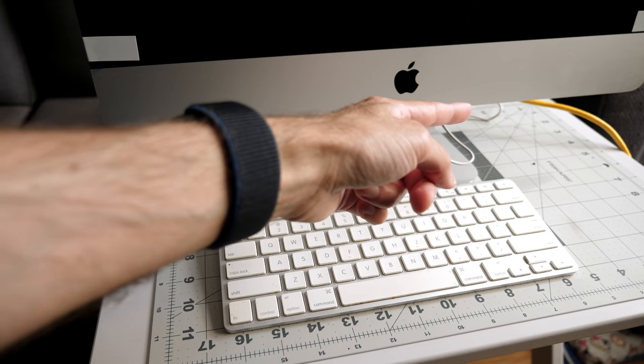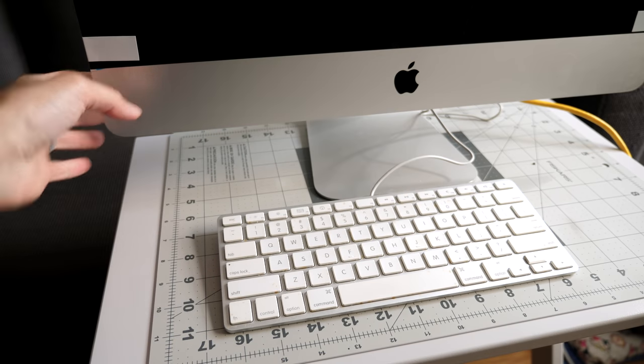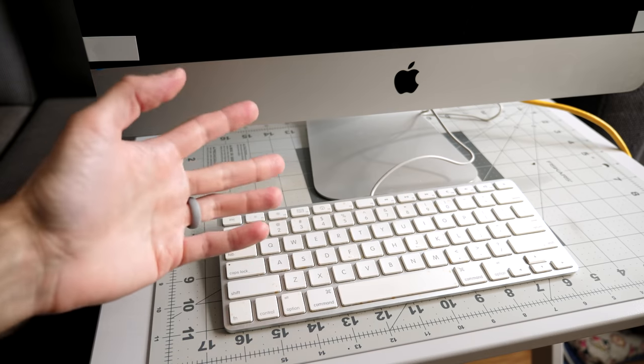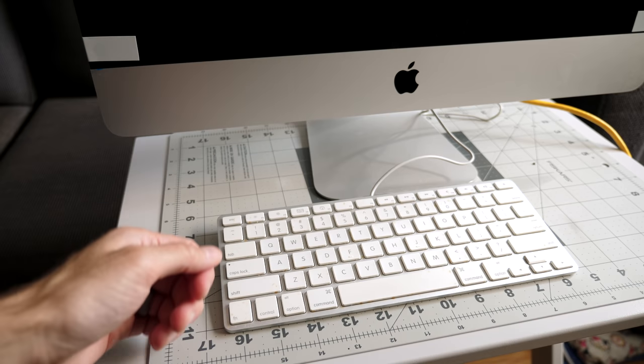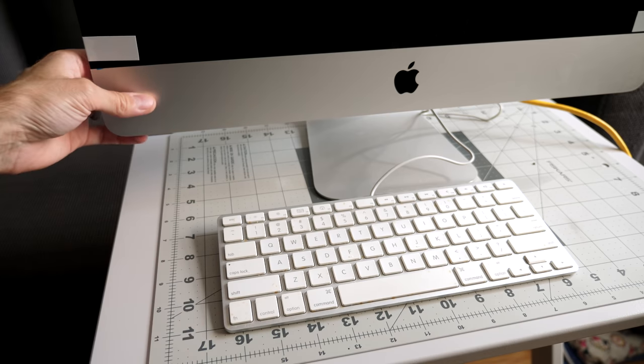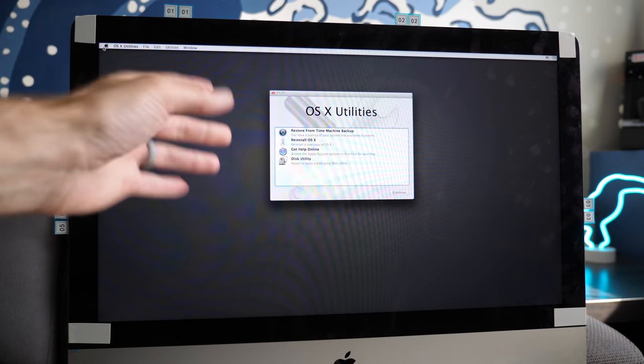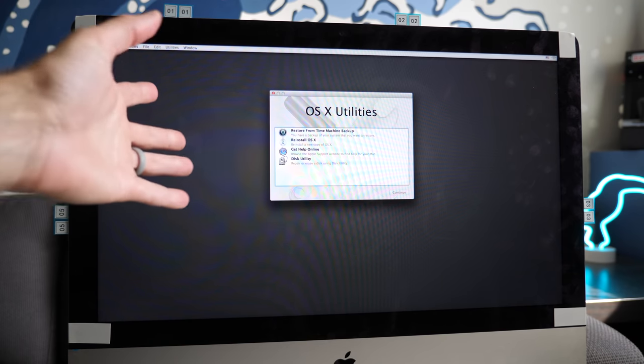Okay, so I've got an Ethernet cable hooked up. I'm going to power the machine on and hold down Command R. That'll put us into internet recovery, and hopefully we'll be able to reinstall the operating system. Okay, so everything's looking good so far, at least in terms of the screen. I didn't screw that up.